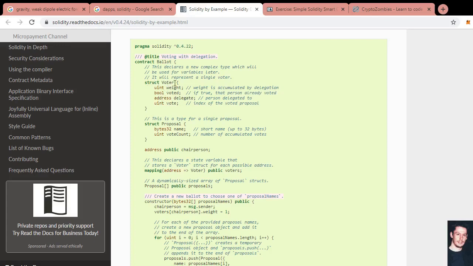So struct is pretty much like a dictionary, almost similar to what you get in Python. I think dictionary is what you call it. It's got the weight, then it's got the value voted, and then it's got the value. So it's similar to a dictionary, if I remember correctly.